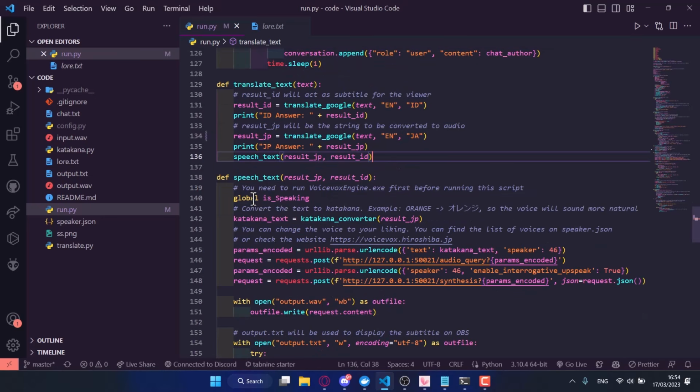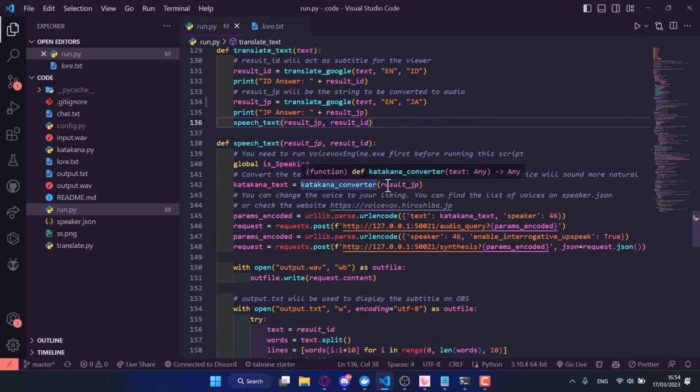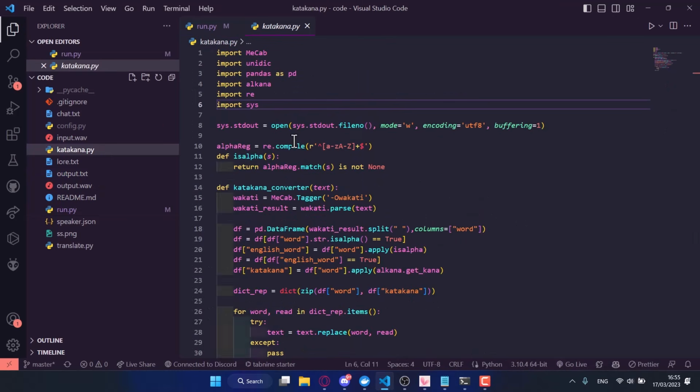In this function we will call katakana converter, where this function will translate English words into katakana. For example, if there is the word orange in English, it will be translated to orangey, because if it is written as orange, your AI will spell orange as ORANGE, not orangey. So we will need to convert it into katakana, and the katakana converter is in katakana.py.